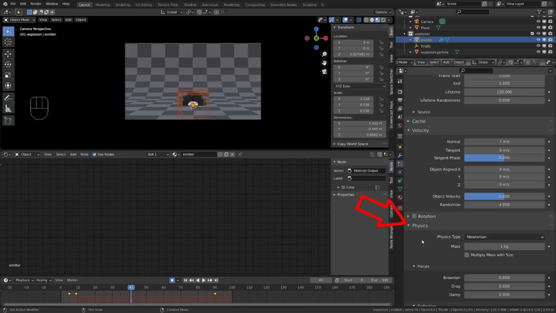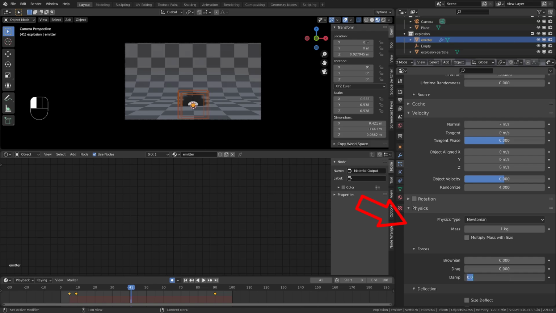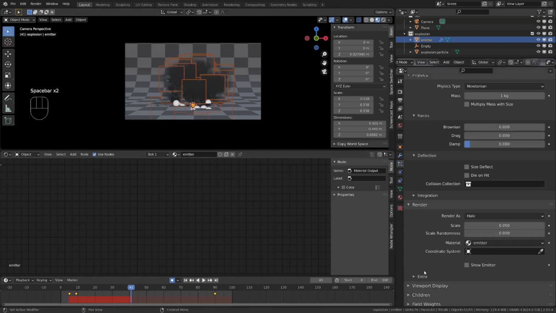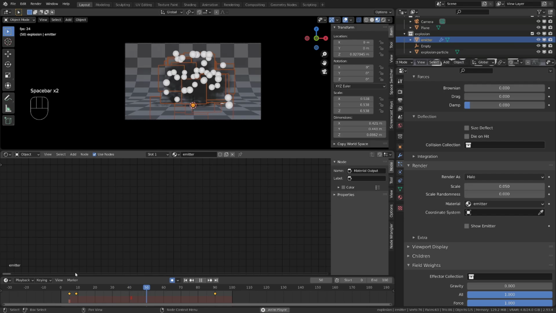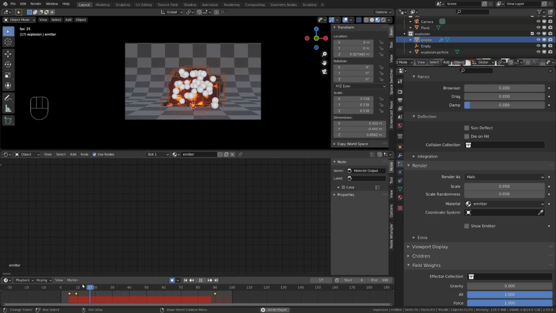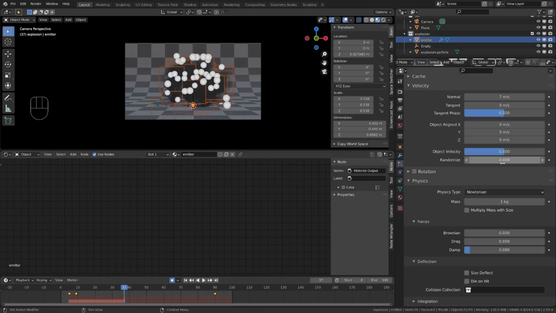As for the cloud, I want some damping, so I will go to the physics tab and I will try with a value of 0.08. Let's play the animation and see how it looks. I have forgotten to disable the gravity, so the particles are falling. So I will go to the field weight and set the gravity to 0. When I now play the animation, the particles are no longer affected by the gravity and are not falling down.